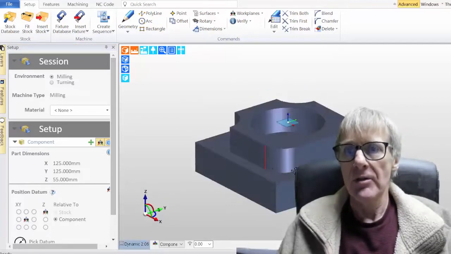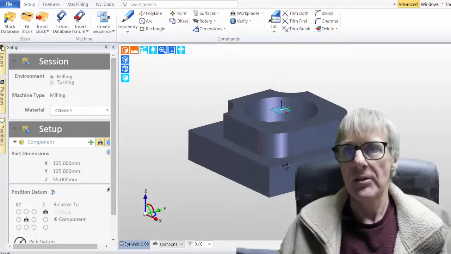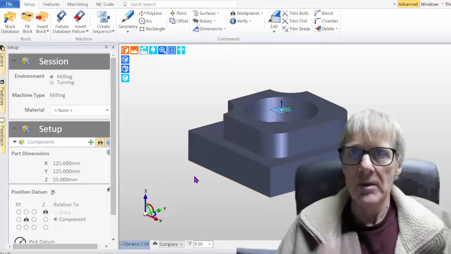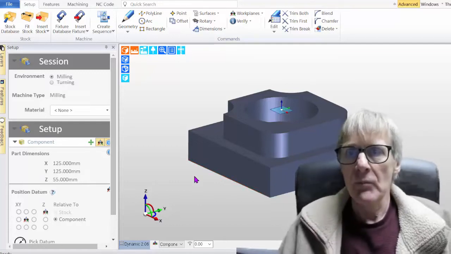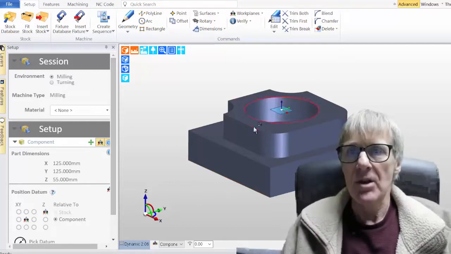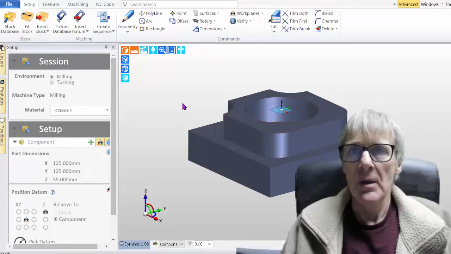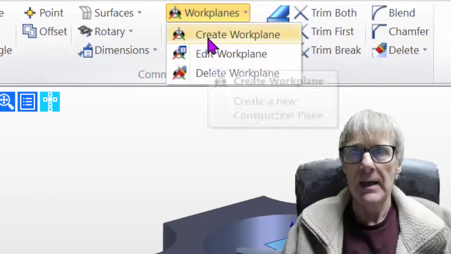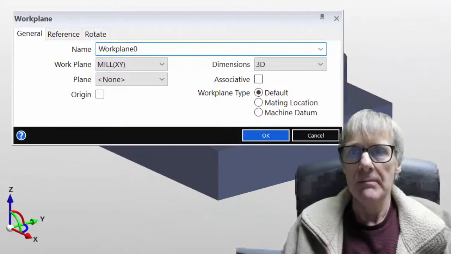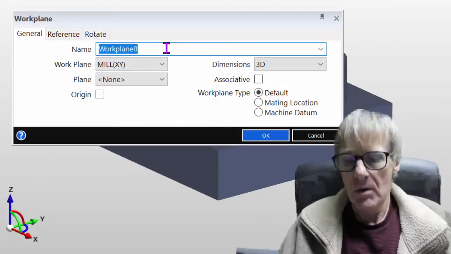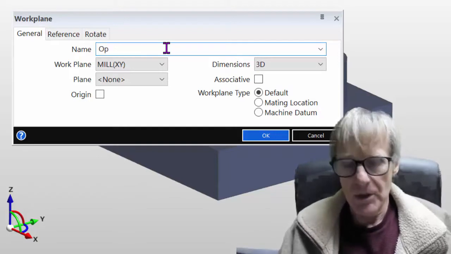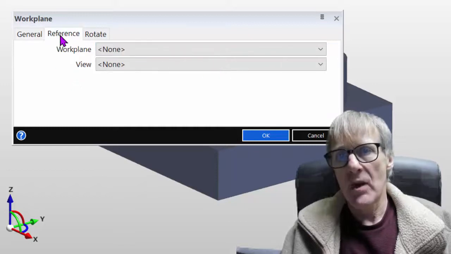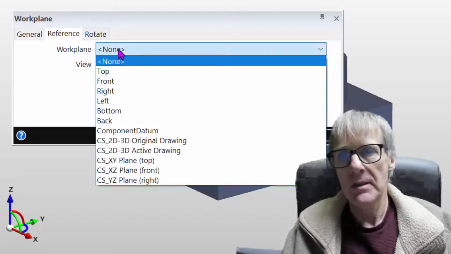Now, I have done another video that shows you how to create another work plane, but I'm going to just do that anyway on this video before we start. So we're going to need a work plane for the top when we machine the top, and we're also going to need a work plane for the bottom. So I'm clicking work plane, create work plane. I'm going to call my work plane op2, and it's going to be with reference to the bottom datum.